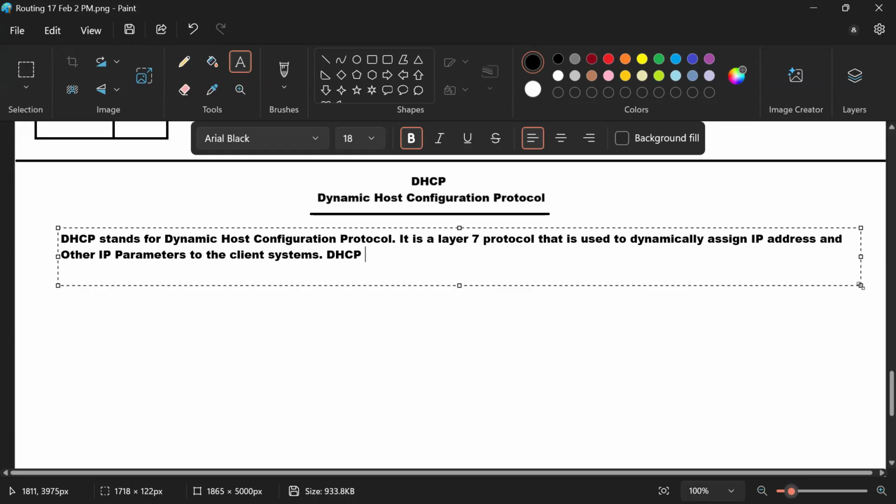DHCP uses the UDP service. It uses port number 67 for the server and port number 68 for the client. Correct? All right.